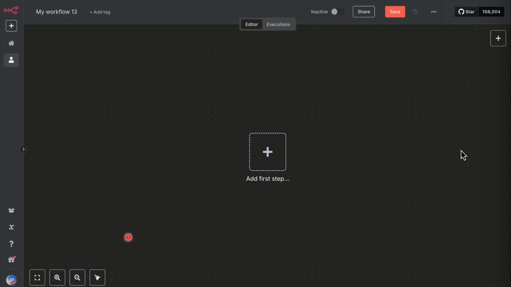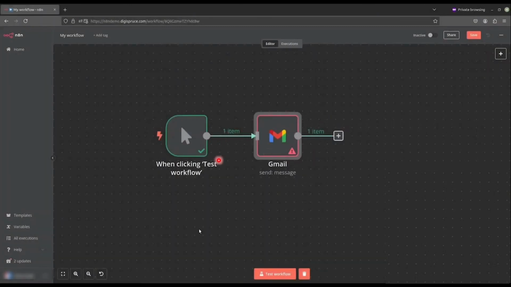Now going back to n8n, come here to the top right, click on the plus icon, or you can click here and just connect your Gmail using the API.